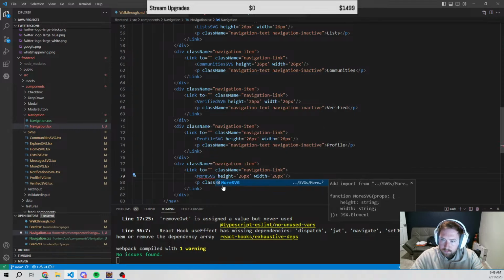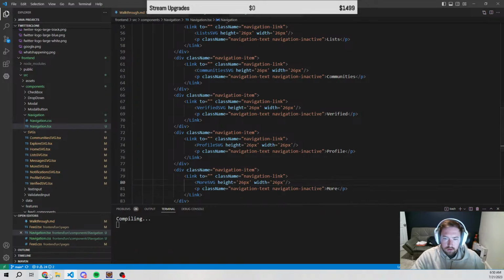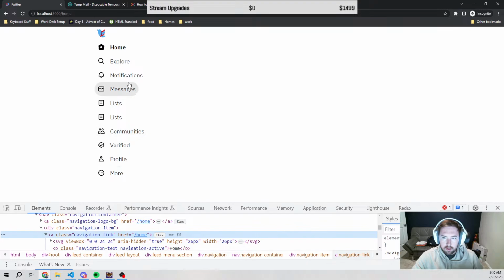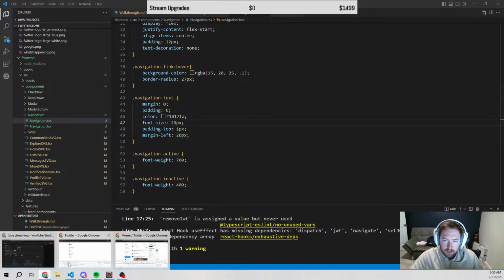More SVG. And more. And let's take a look. Voila. I am a little bit concerned. Well, I guess there's a little bit not perfectly lined up. But we might need to make these slightly smaller, because it is kind of big. So I guess we will put the CSS back down to like 20, because we're going to need the extra space.